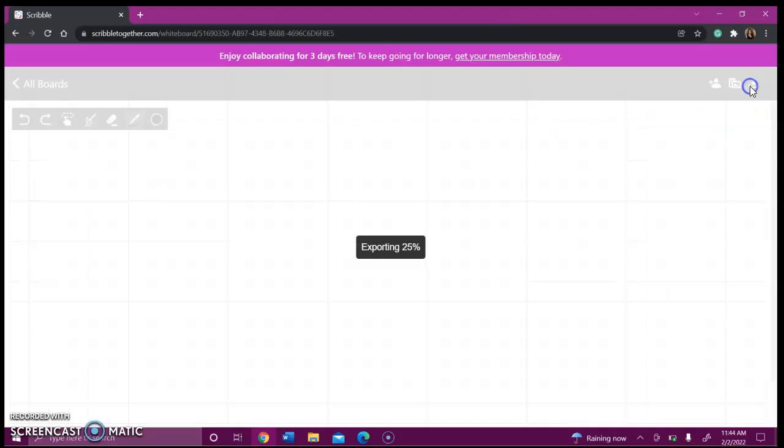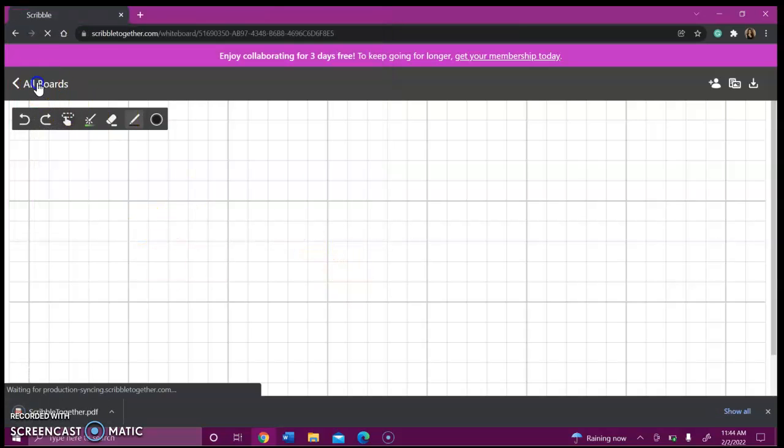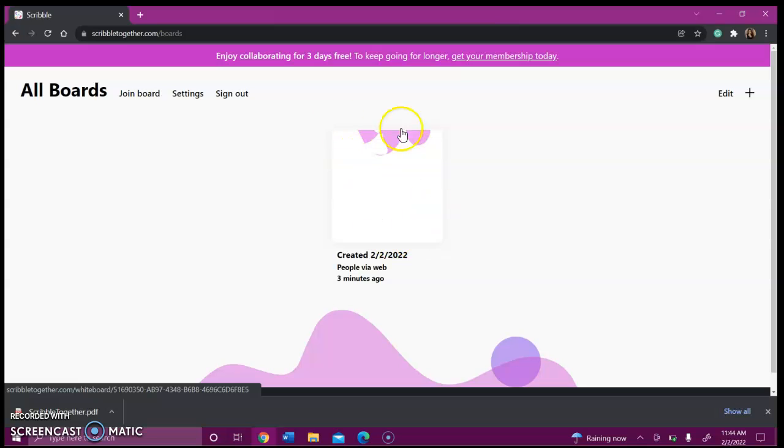And so what you will do to save it is you will just hit save, and you can save it to your computer, or you can cancel it out and you can share this board or go on to the board as a teacher. And that's basically the tutorial on how to use it.